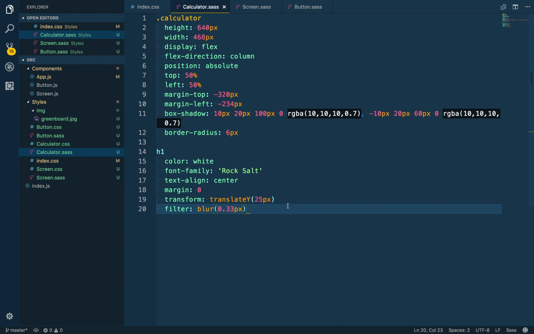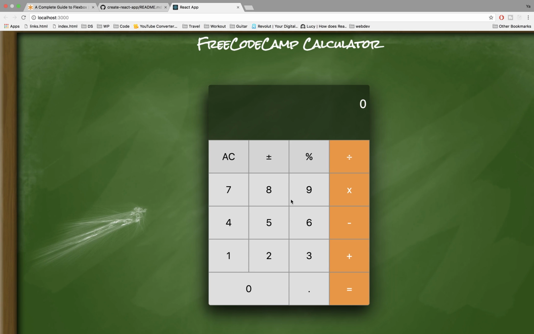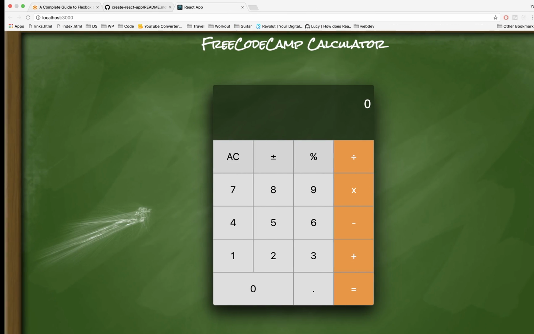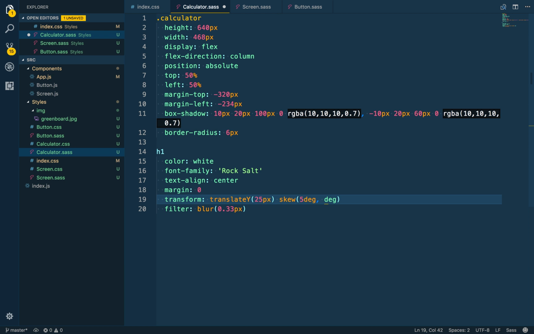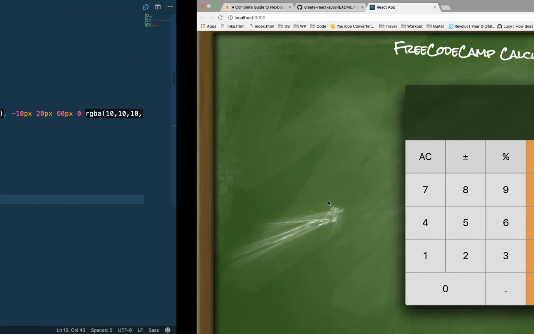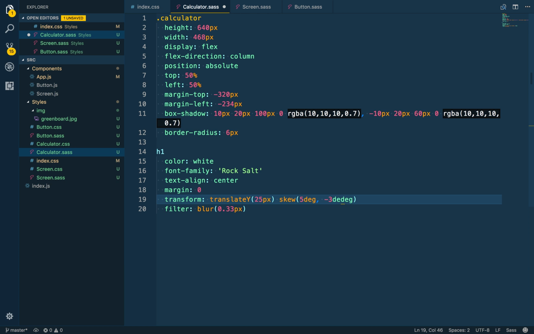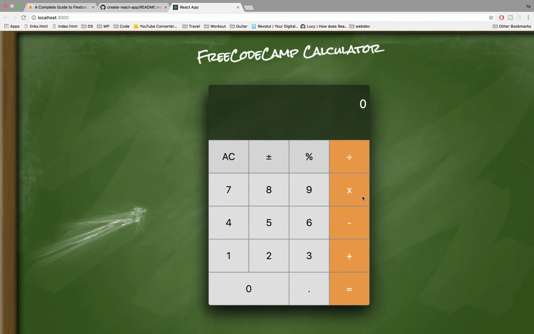I also want to skew it, so I'll add it here. I want to do, let's say 5 degrees, 5 degrees. I don't think this is necessary then. Oh yeah, okay, no, that doesn't work. Oh, I don't remember which one. Yeah, that's good, but I actually want it skewed the other direction. Yeah, I guess it's fine. It looks good enough to me. So I think that's it. I don't think there's anything missing.